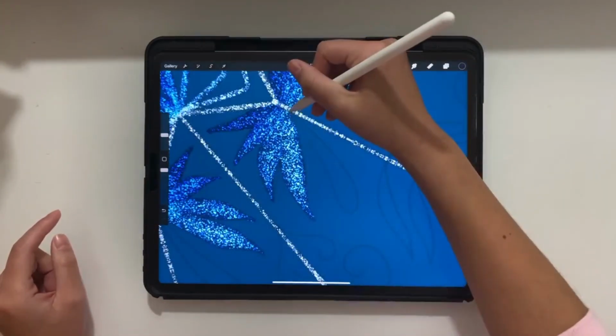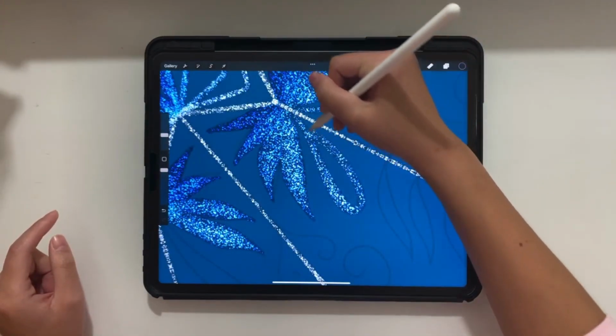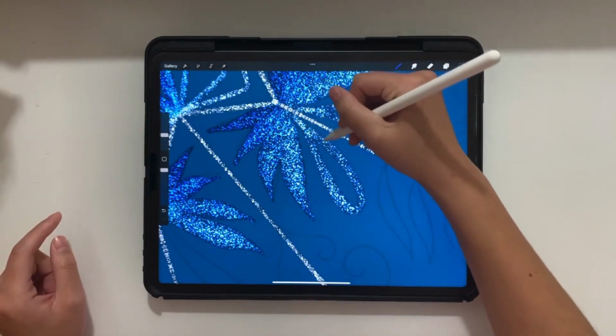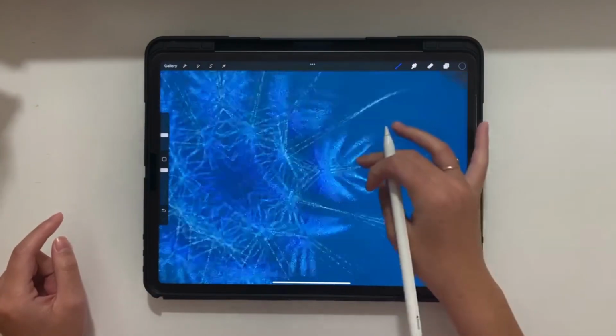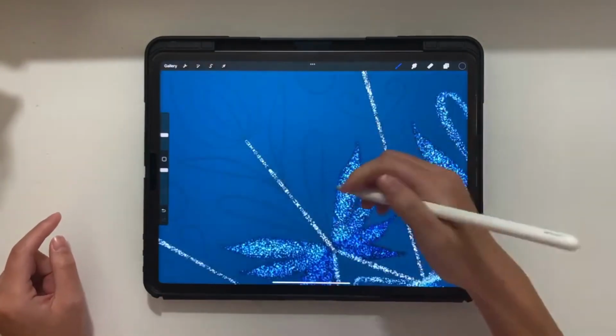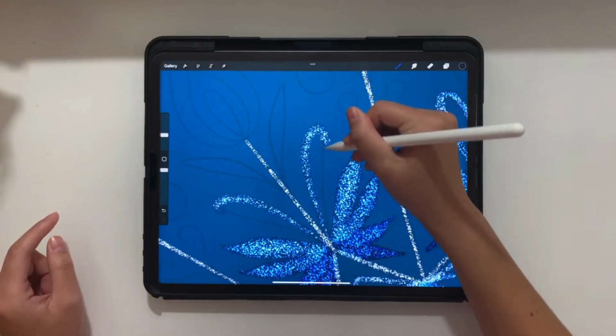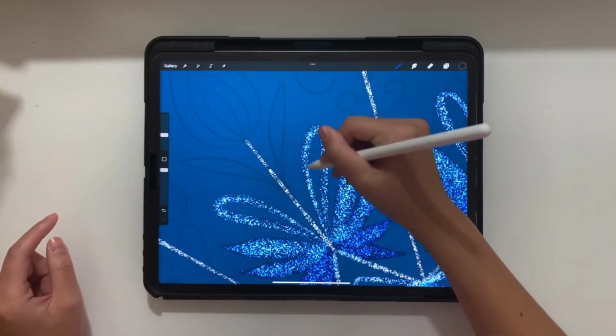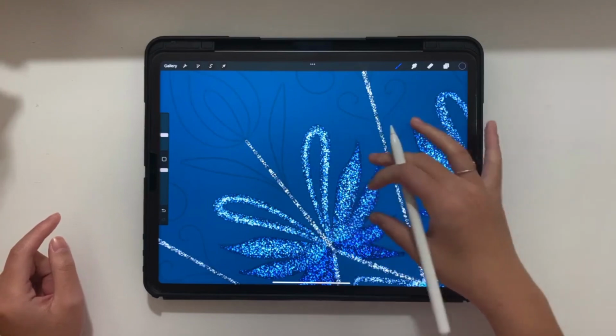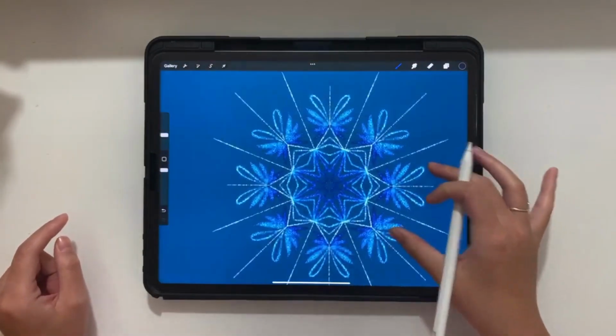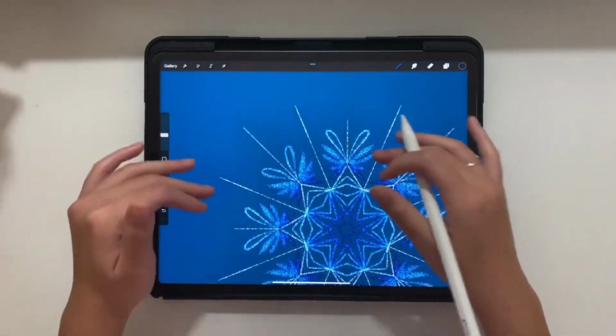And then for this one, I'm going to do this as an outline instead of filling it in. And then I might go over this just a little bit more to make it brighter. And then same thing over here. I'm going to do that. Okay. So there's the middle part of our snowflake, and now we're going to do the edges.